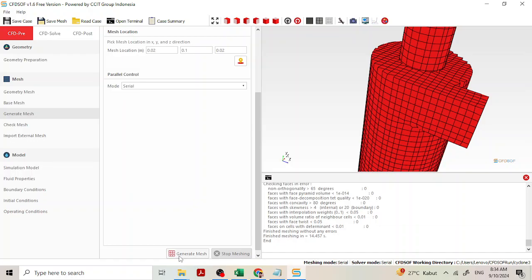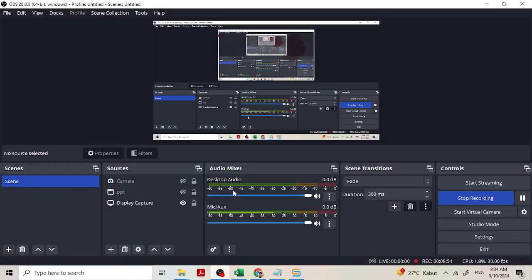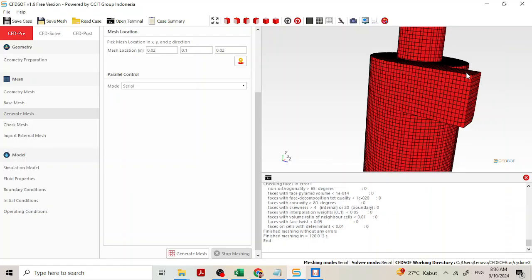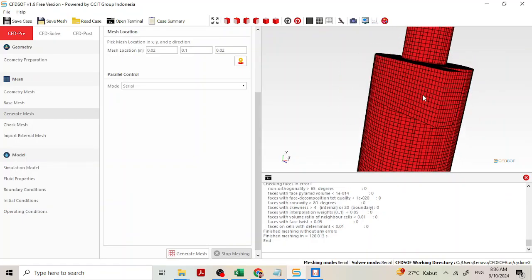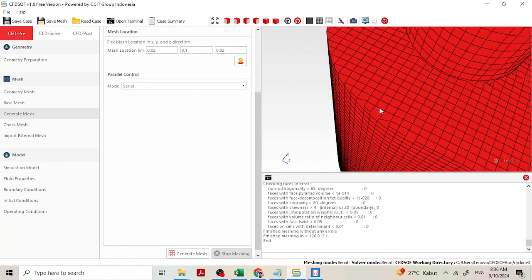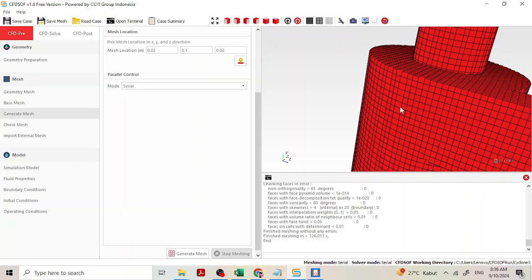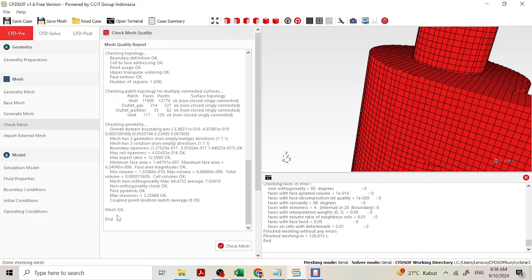And how will it look? Because the process is quite long, I just want to skip this and pause the video. Okay, now the meshing process is finished. Now we see that the mesh has turned better. It still contains several limitations, but I think it's better than the previous mesh. So now let's check the mesh, and I think the mesh is okay now.